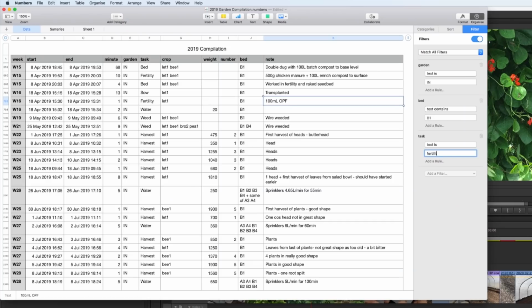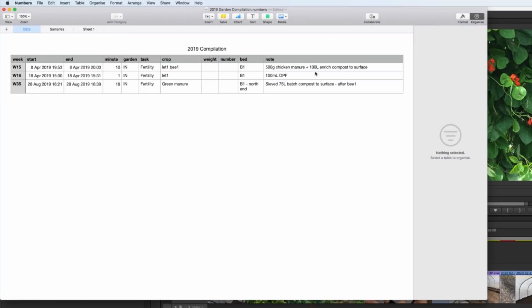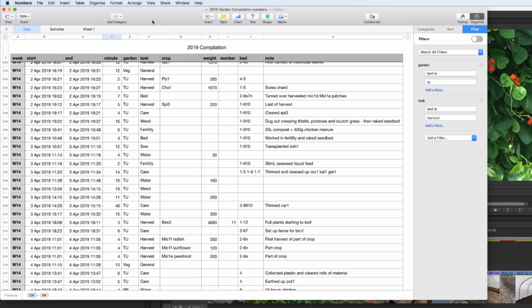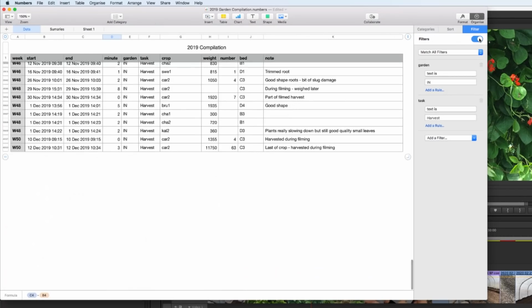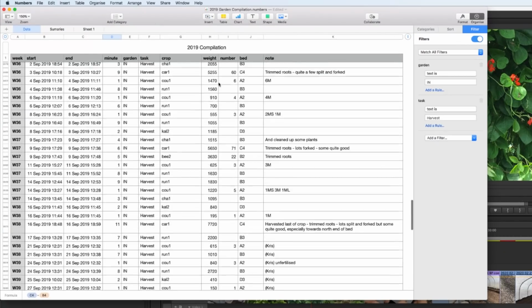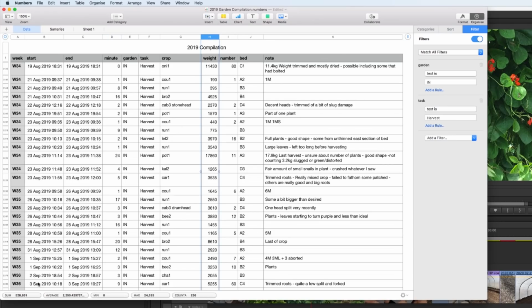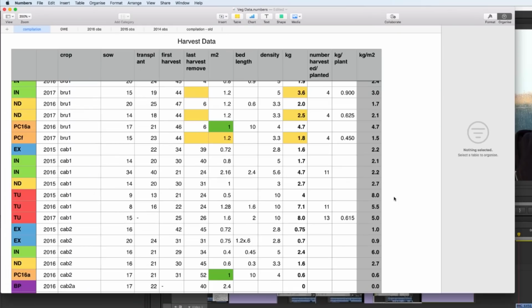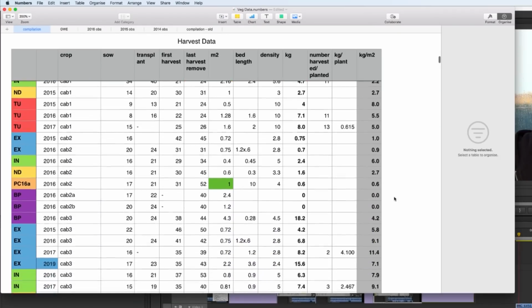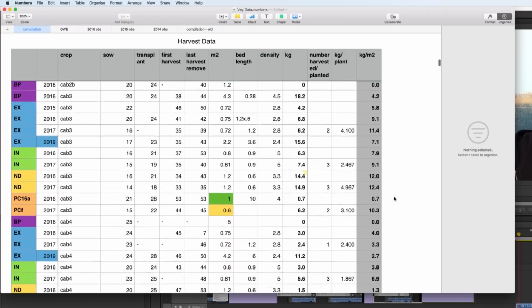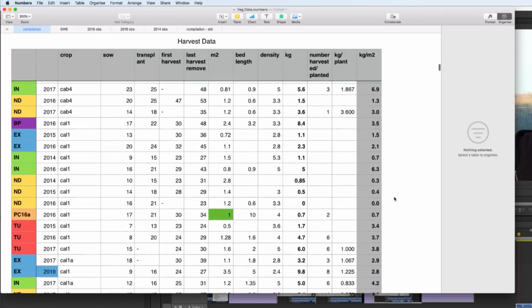I can also filter the information for a specific bed to see the history of fertility amendments, or to easily filter harvests and quickly get a total yield from a specific garden, or of a particular crop from all of the gardens. At the end of the season, I still compile a summary of yields and times into another spreadsheet so that it's easier to compare across seasons.